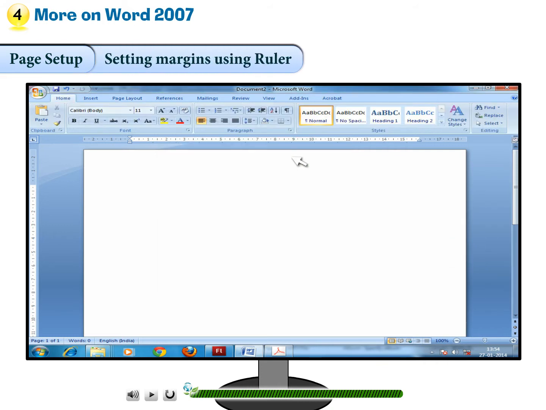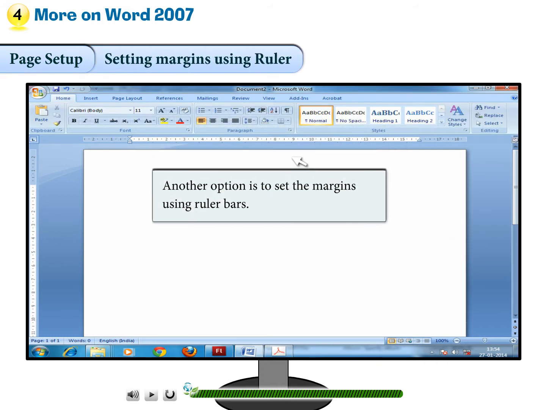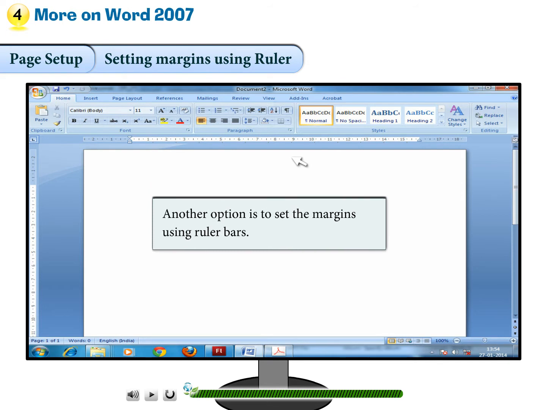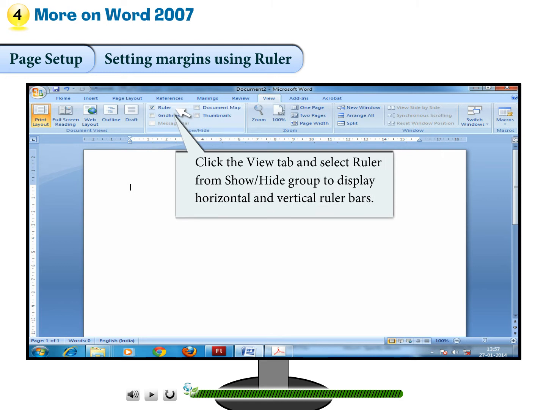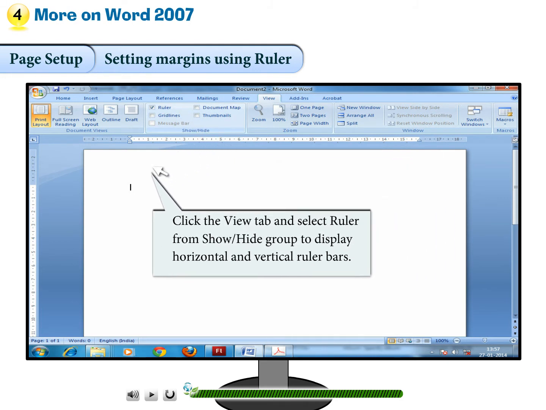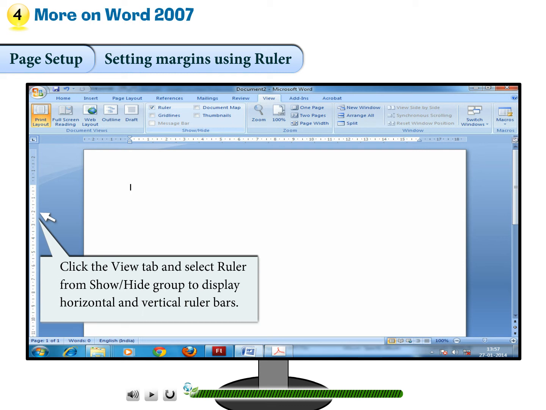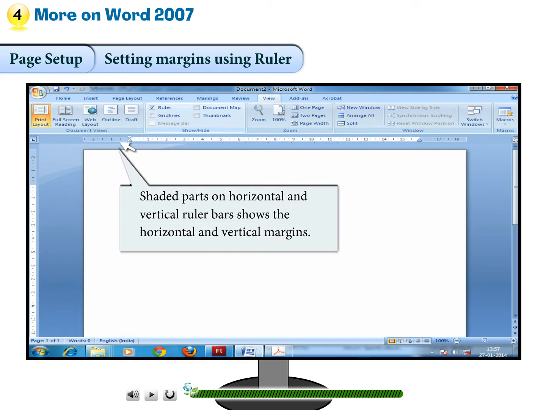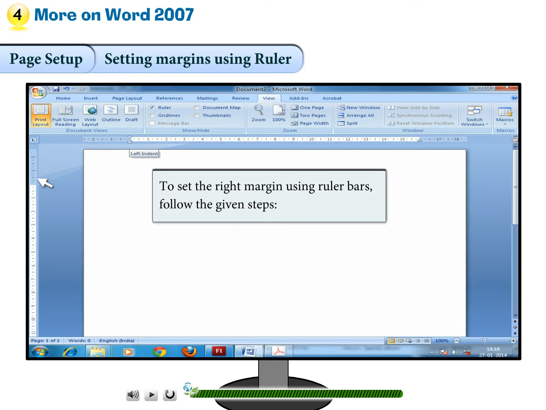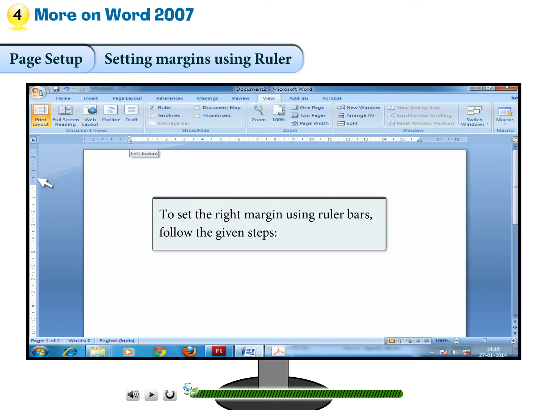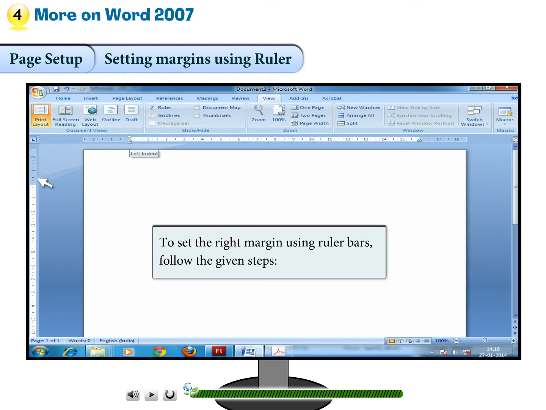Setting margins using the ruler. Another option is to set the margins using ruler bars. Click the View tab and select Ruler from the Show/Hide group to display the horizontal and vertical ruler bars. Shaded parts on the horizontal and vertical ruler bars show the horizontal and vertical margins. To set the right margin using ruler bars, follow the given steps.